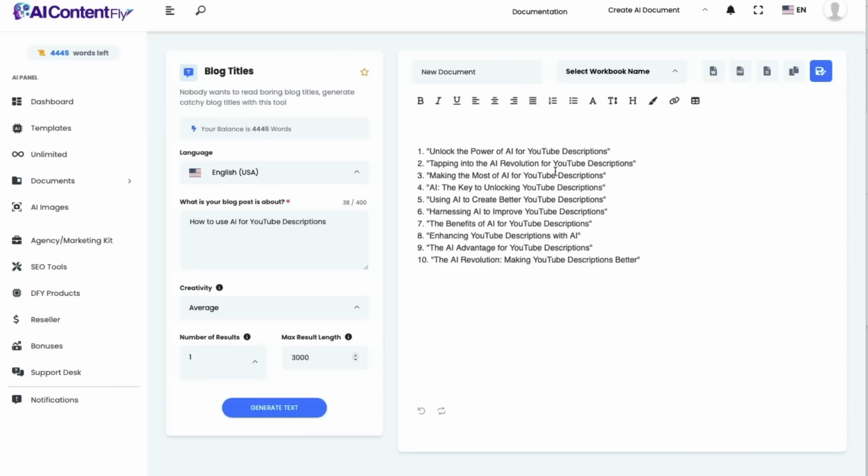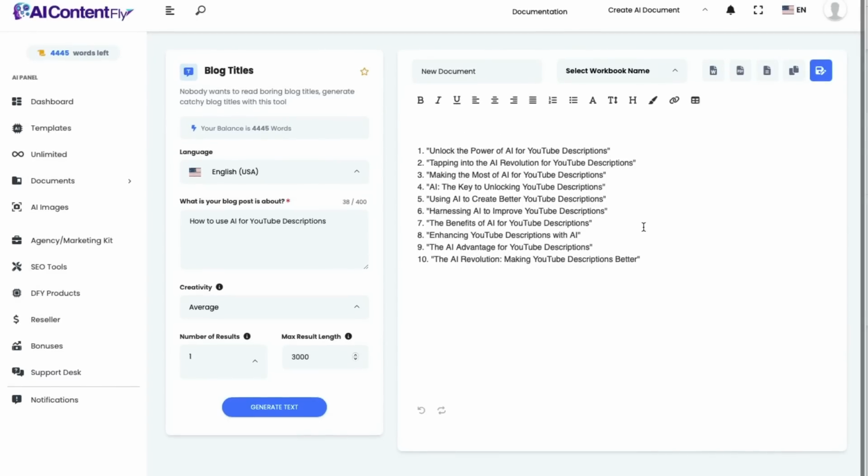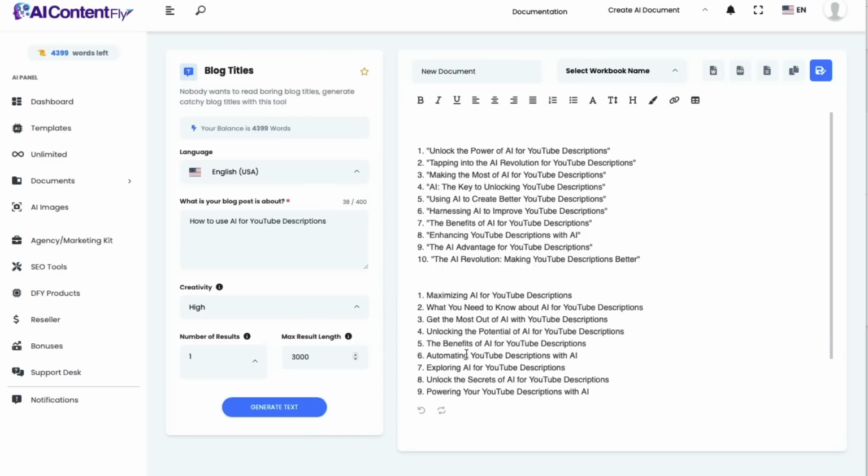Unlock the power of AI for your YouTube descriptions. Tapping into the AI revolution for YouTube descriptions. Making the most of AI for your YouTube descriptions, etc. And you can see that's a pretty darn cool way to instantly do that. Now, let's go highly creative and see what we get out of that. And again, it's going to take just a moment. All right. Maximizing AI for YouTube descriptions. What you need to know about AI for YouTube descriptions. So it just gives you some different options there. So now we have 20 of these that we can use.